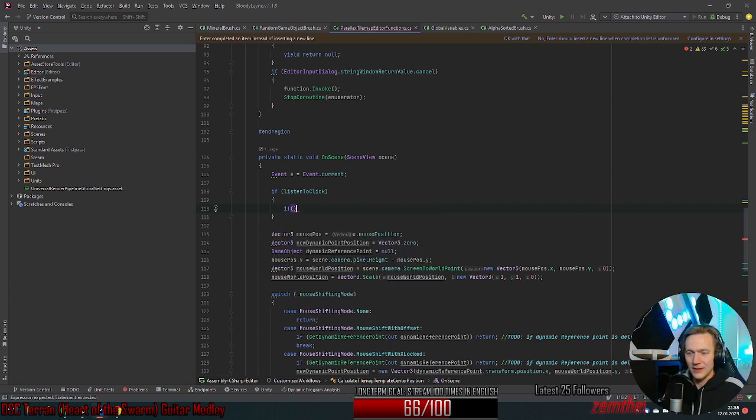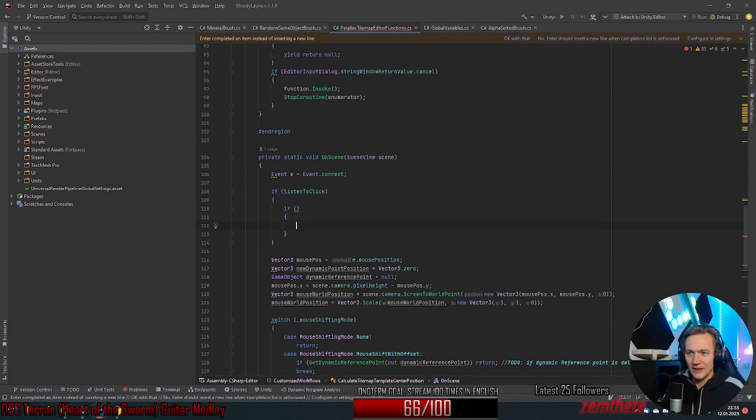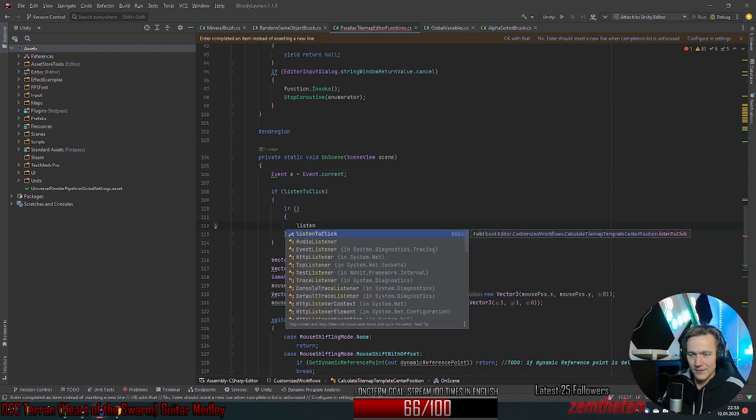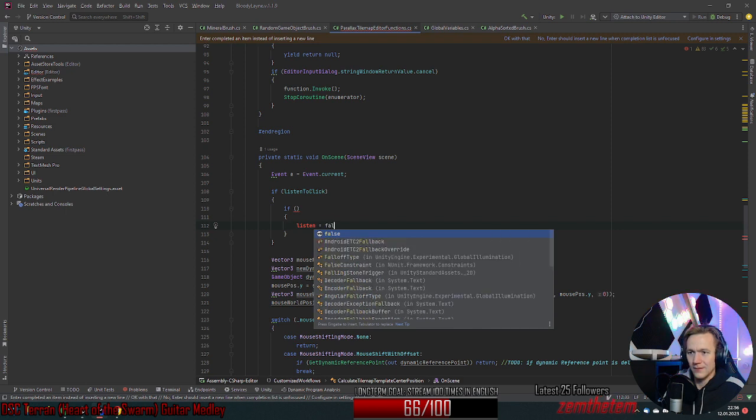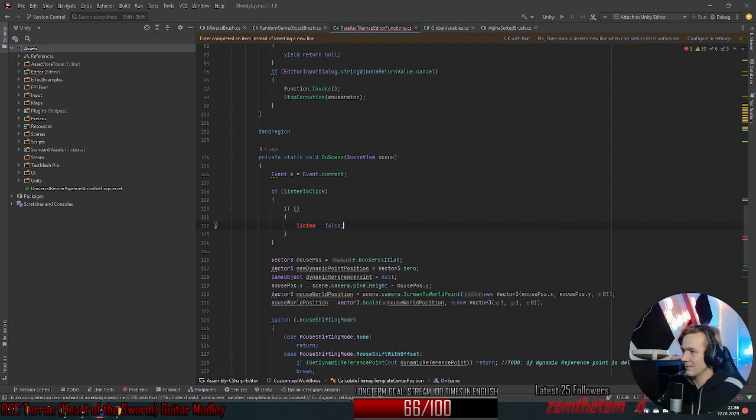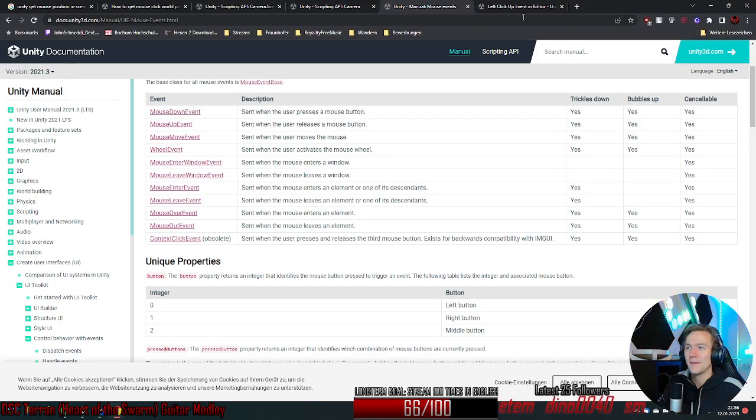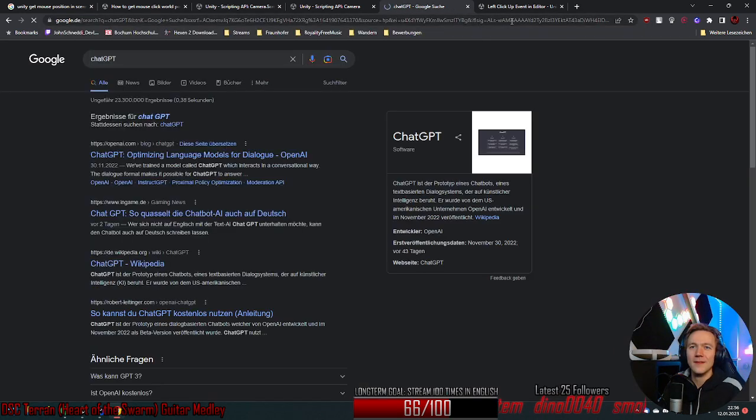So listener to click, we want to say ChatGPT is not there yet, but just a few iterations down the line we might finally have a natural language to regex converter. ChatGPT. Let's look that up. AI thing can do basically anything.